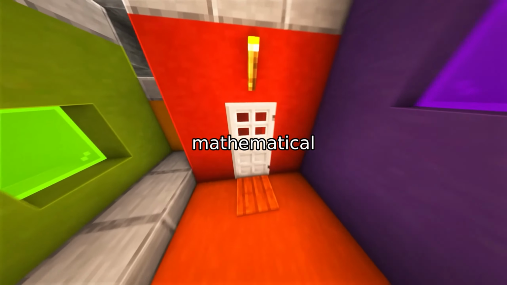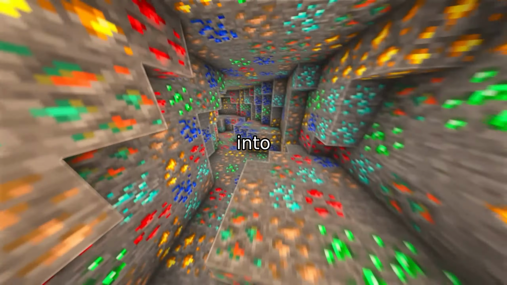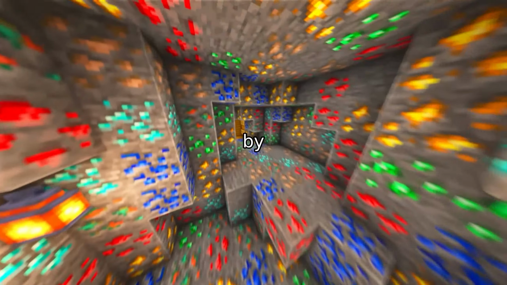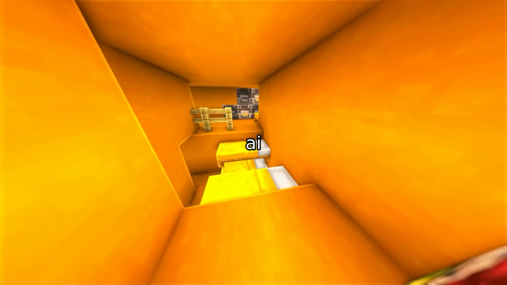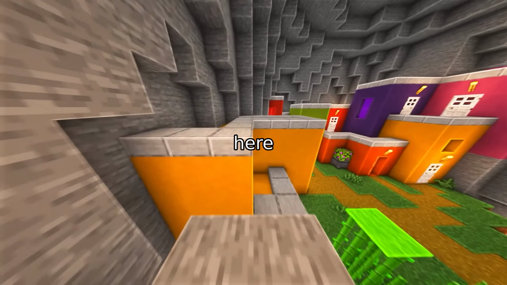The researchers used a mathematical tool called spherical harmonics. Think of it as a way to break down complex light patterns into simpler, structured components. By integrating this into their neural model, they taught the AI to understand the frequency of light reflections, not just their raw values. Here's how it works.